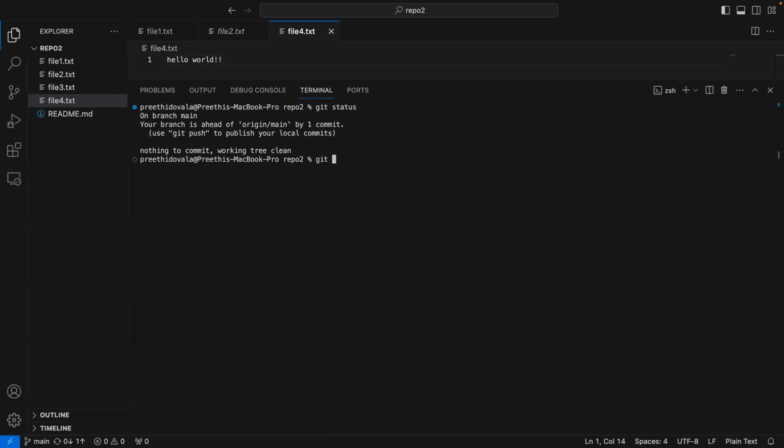How to push the changes? Git push origin main. Origin main. So what happens now if I push? Conflict.